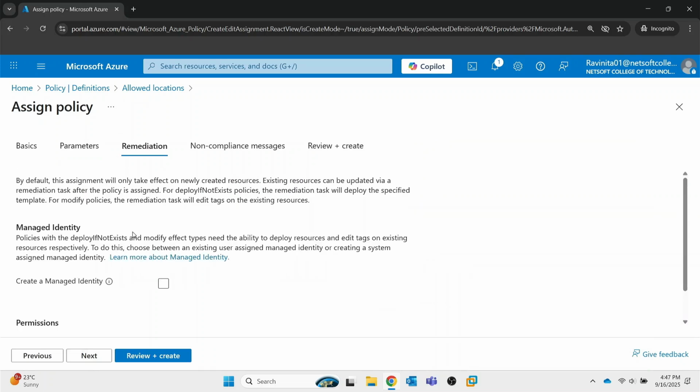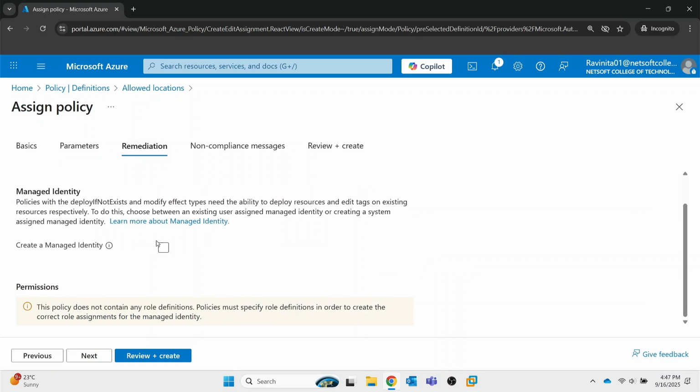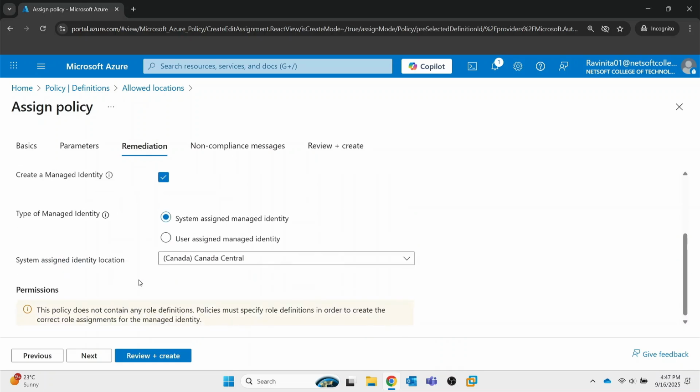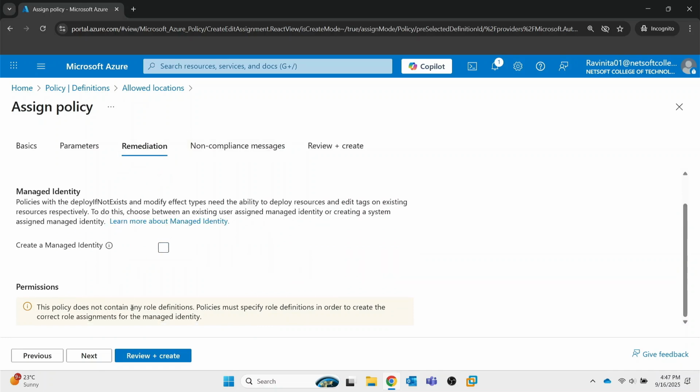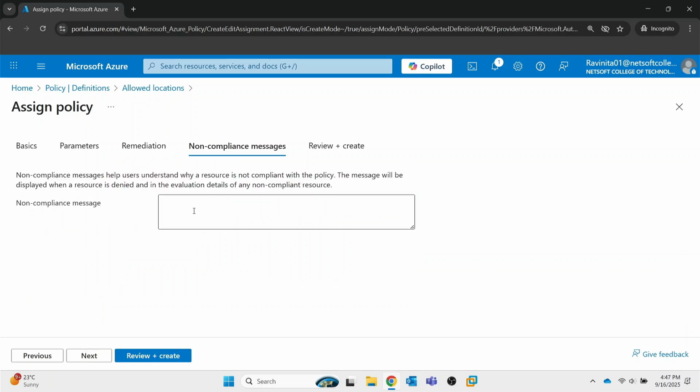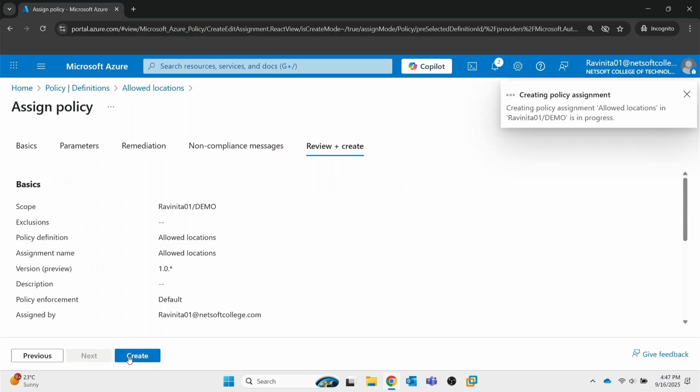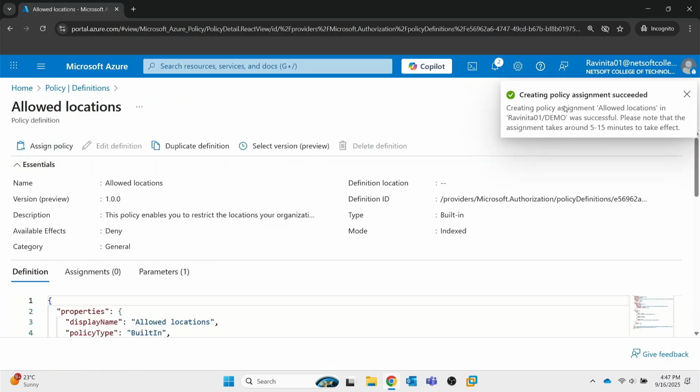Click next. This is where you can create remediation. So you can add your automation here so that if a policy is not followed by a resource, then with the help of automation, you can bring that resource back to compliance. Here you can add the message for all the users who are not compliant. I'll just say demo, and create the policy and assign it.